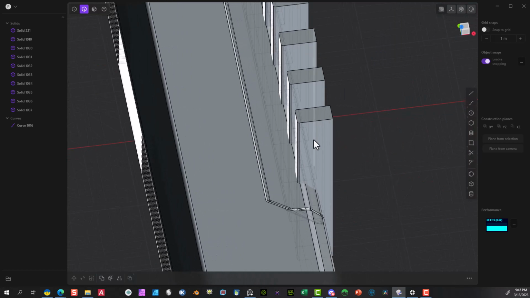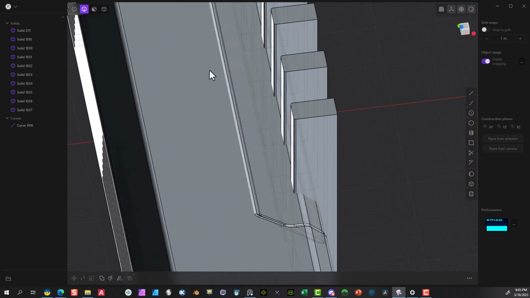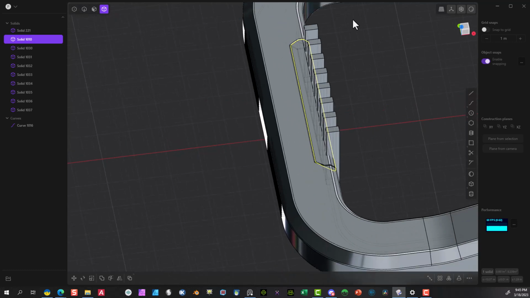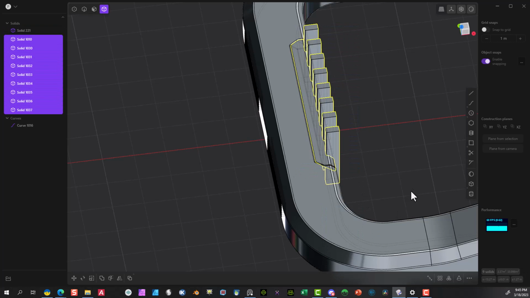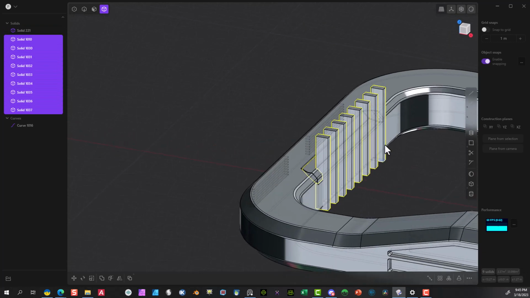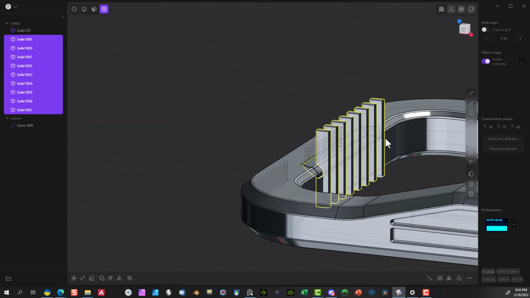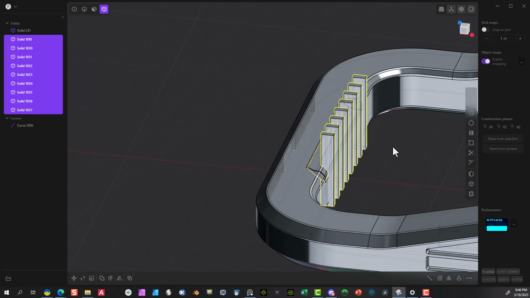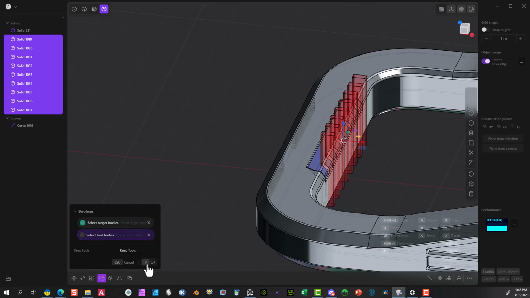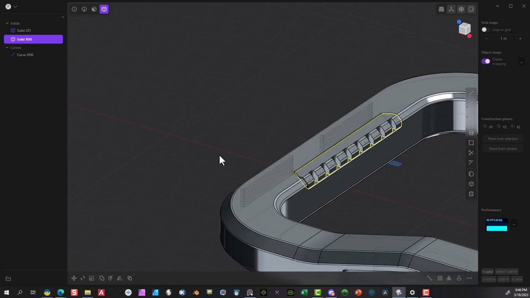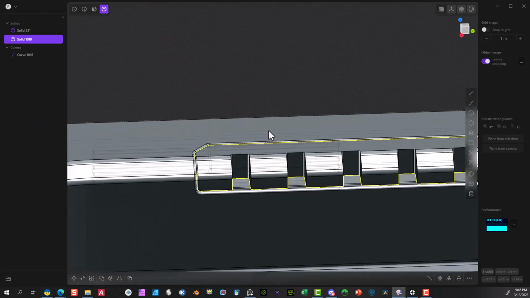So now, go ahead and select the first object, and then I'll select the rest of the objects. Again, I'm going to Boolean this, make sure I unselect that one. Hit the Q key. Say OK. Alright, cool.